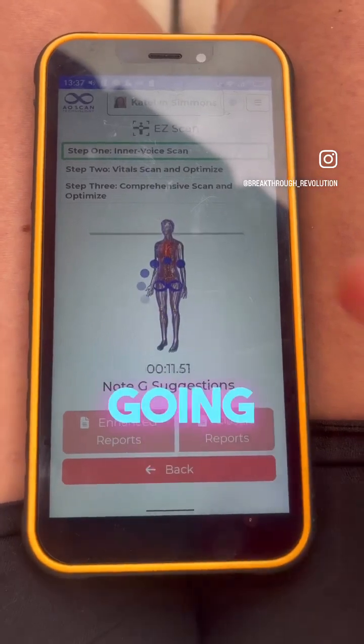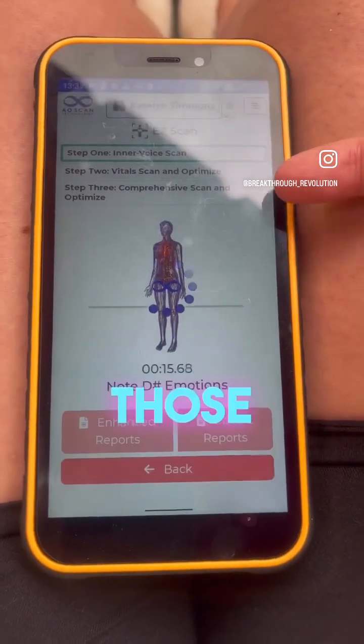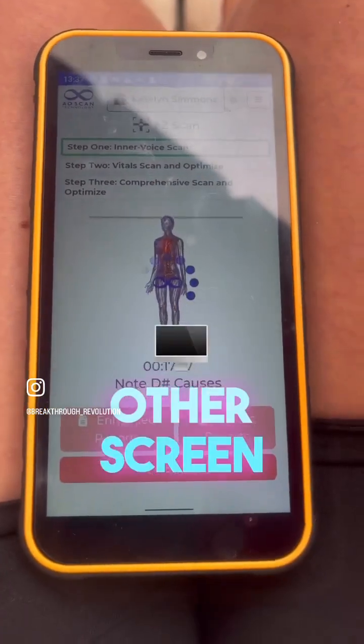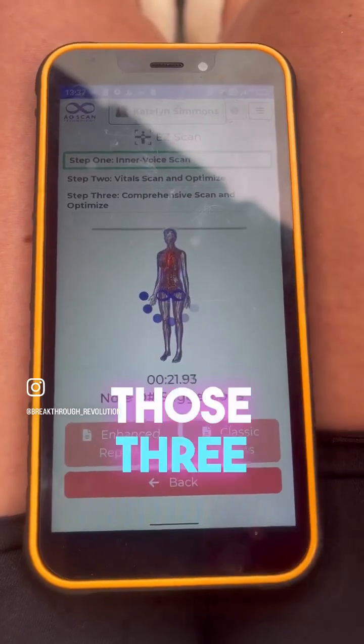Then the scan is going to just go into the vitals and the comprehensive. Those are scans that you saw on the other screen. This has just made it easy and compiled those 3 together.